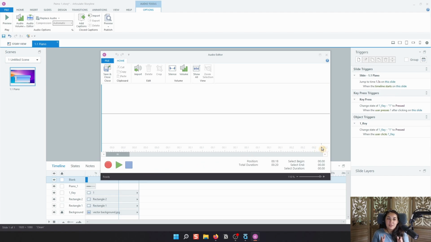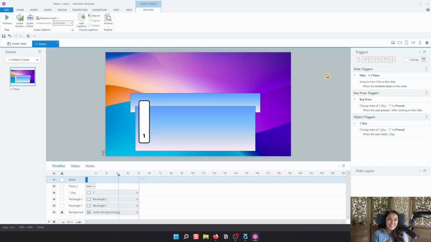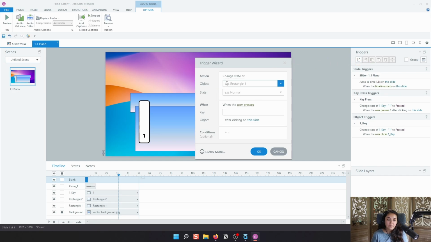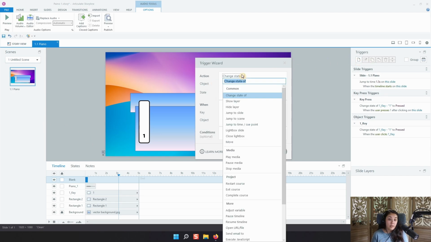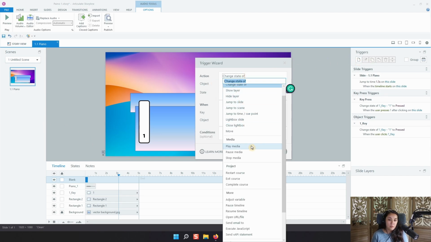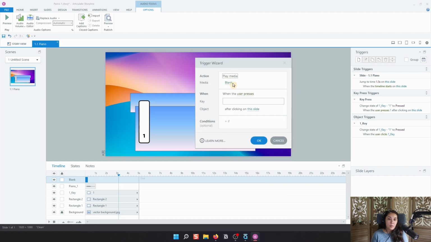And we're going to use this audio file to trick Storyline into making our key go back to normal. So this is a bit crazy, but it works. What we're going to do is first create a trigger to play this audio whenever our key is in the press state. So we're going to go to New Trigger. And we're going to play our media. So we're going to go to Play Media. We're going to play blank.